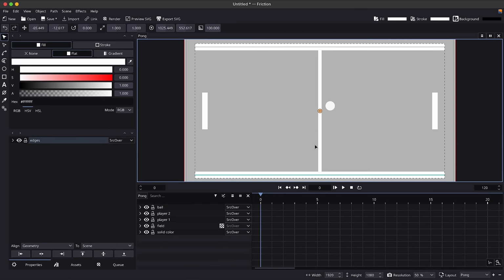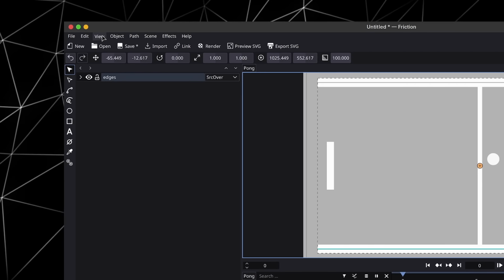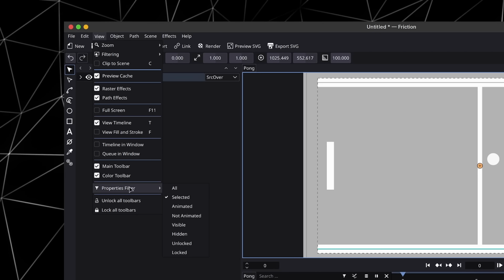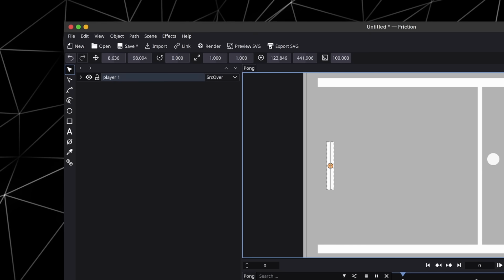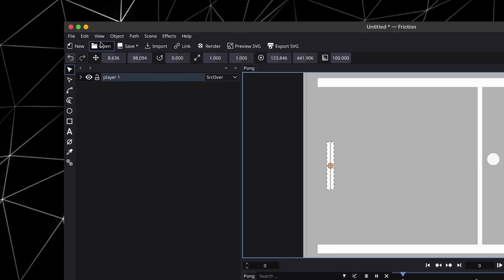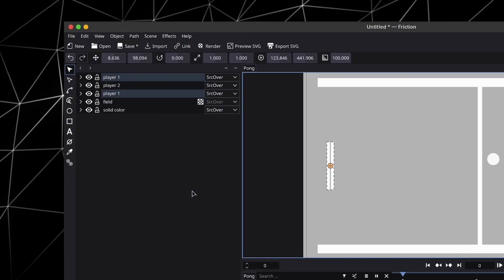All right, now let's go ahead and work on the separator. The first thing I'll do is hide the fill and stroke. So I'll press F on the keyboard, and now if you notice, we only have edges here inside of Properties. If we go back to the menu bar inside of View, down to Properties Filter, this is what the selected means. So only what is selected will appear inside of Properties. To change this, I'll go to View, Properties Filter, and switch to All.